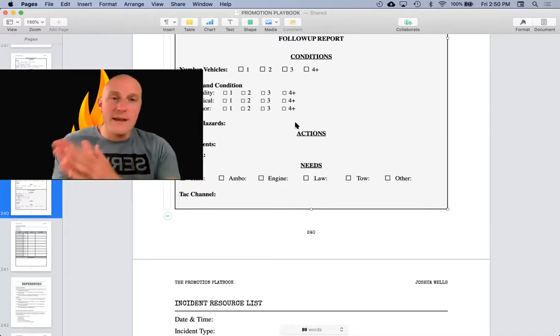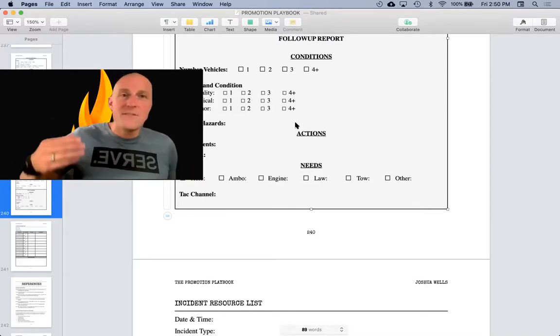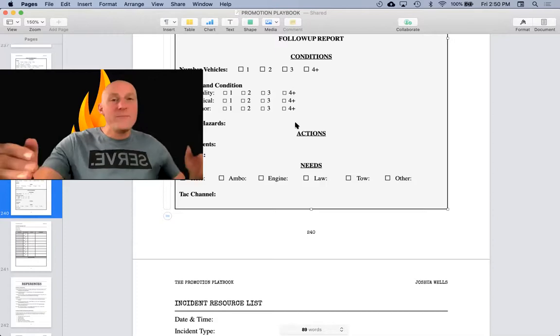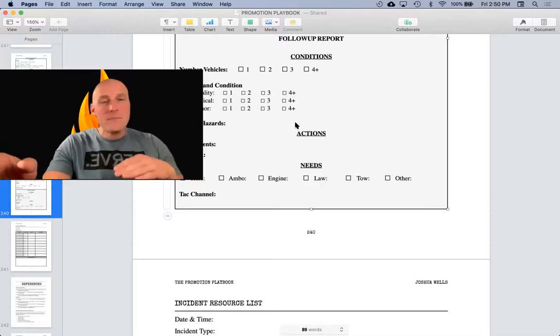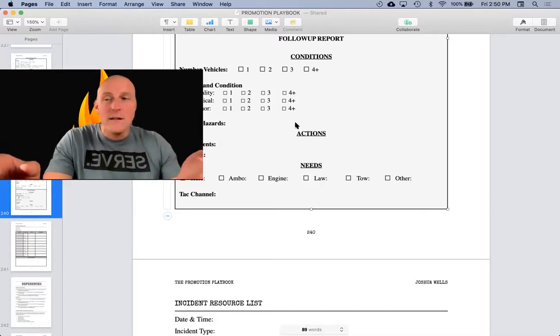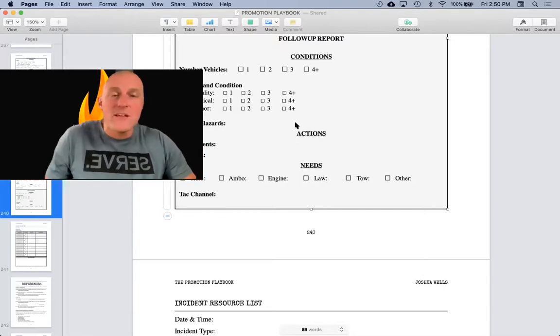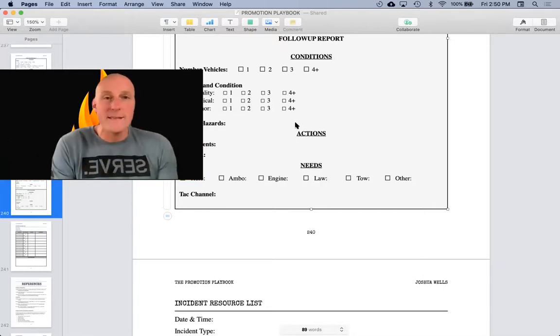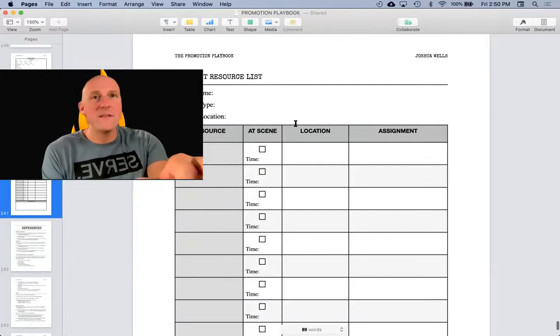I've just noticed in the area I work, sometimes I've switched to a TAC channel too early, or I've been responding to an incident, they switch to a TAC channel, and all of a sudden I can't hear that traffic until I get closer to that incident. A little bit of a side tangent.